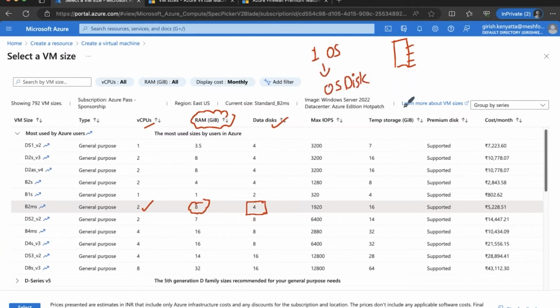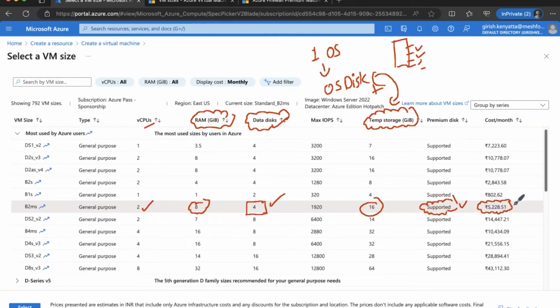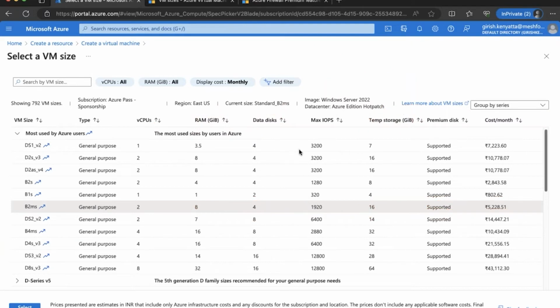Apart from the OS disk, this size gives you a temporary storage of 16 gigs, the temp disk. Apart from that, you can have four more disks. Imagine it like your PC, where you have four more slots to add a hard disk. You can add four hard disks onto your system. It is similar to that. It also supports premium disks, and the monthly estimated cost is somewhere around 52.28.